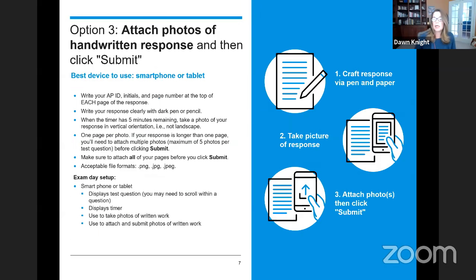Okay, another option is to attach photos of your handwritten response. And a couple of things here. Again, you have 5 minutes. You would craft your response on pen and paper. Some of you may have practiced that way today. You'll take a picture, but you need a separate picture for each page. And there's a maximum of 5 photos. It's not likely that you'll have 5 pictures, but you have a maximum of 5 photos per question before clicking submit. Okay. And once again, just making sure you look at the file format. So you can do a .png, a JPEG, or a .jpg.